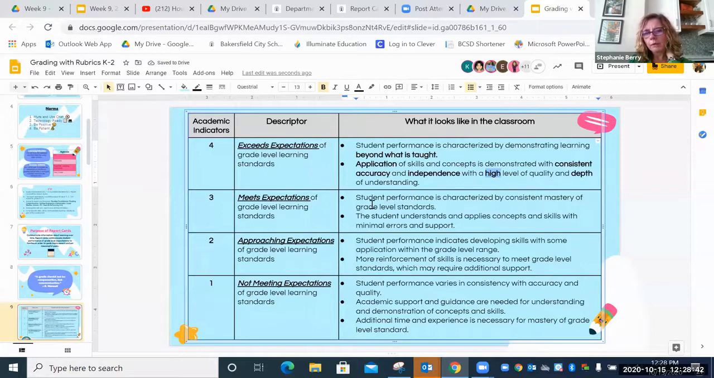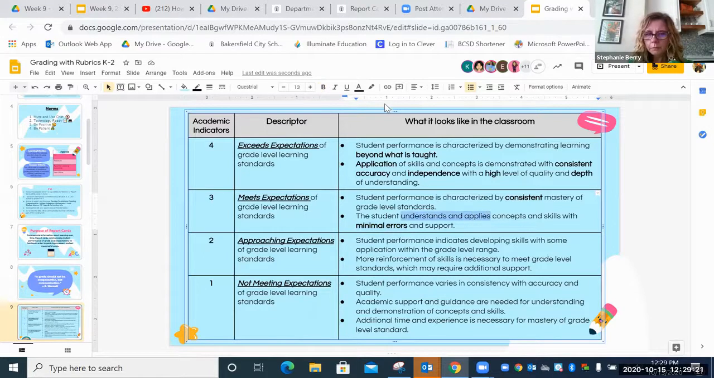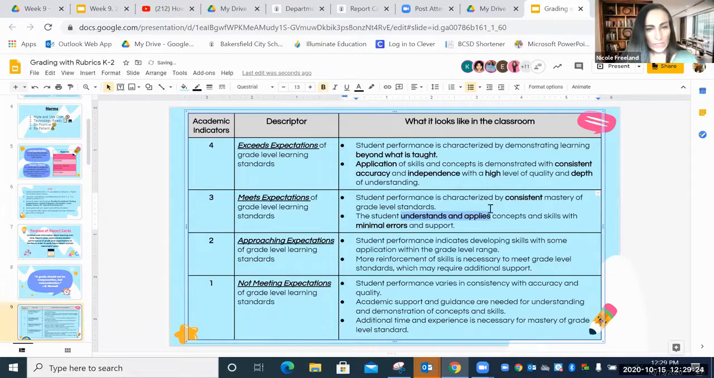Okay, so let's talk about meets expectation. Which words tell us a student stands out for meeting expectations? A 3. So go ahead and put it in the chat. When they meet, we have consistent, minimal errors, understand and apply, applies, understand. Okay, consistent accuracy.